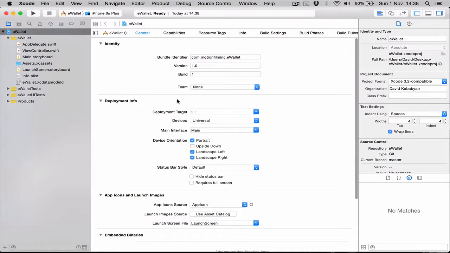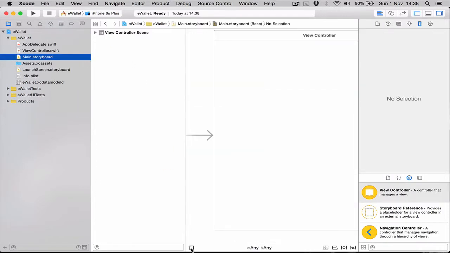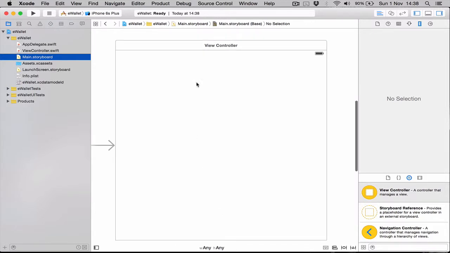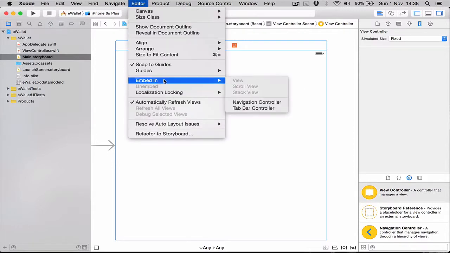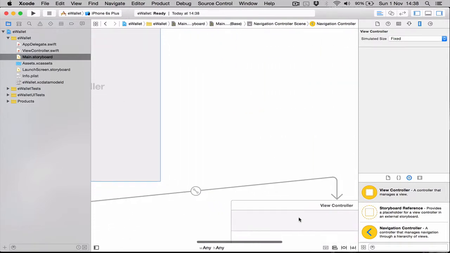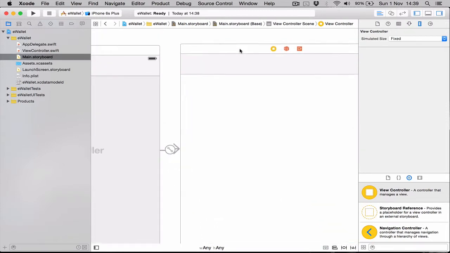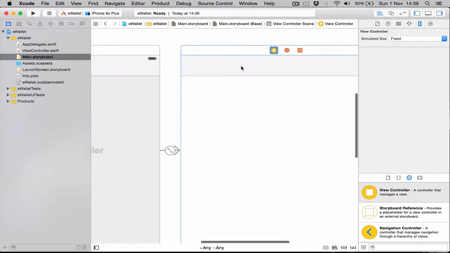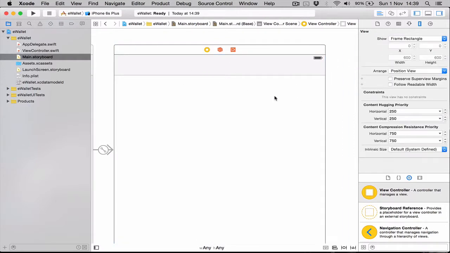Alright, now we have our application ready. Let's go straight to our storyboard and start building our user interface. First of all, I'm going to click here on View Controller, and I'm going to Editor and Embed in Navigation Controller. This will give us this nice bar on the top. Let's just move it up to align it nicely. Okay, it will give us this navigation bar on top where we are going to put our buttons. So let's start from there.